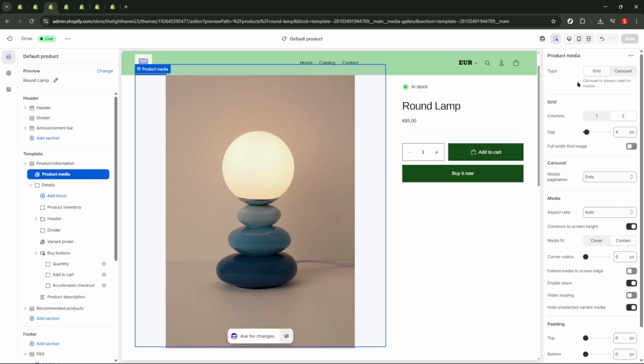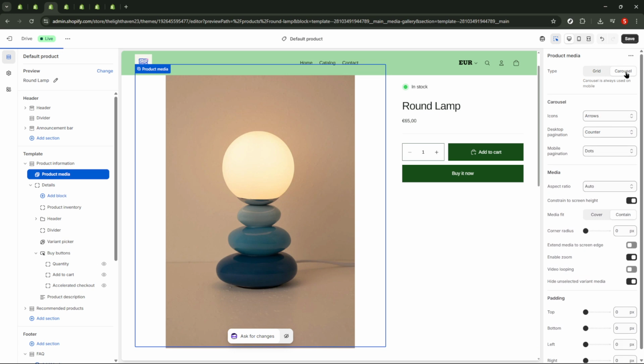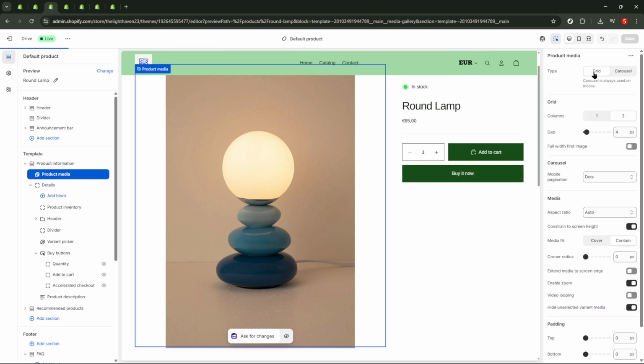Click any section to open its settings on the right, where you can adjust content, layout, and styling options offered by your theme. Drag sections up or down to prioritize what shoppers see first, like moving images above the title or placing the buy box higher for quicker checkout.